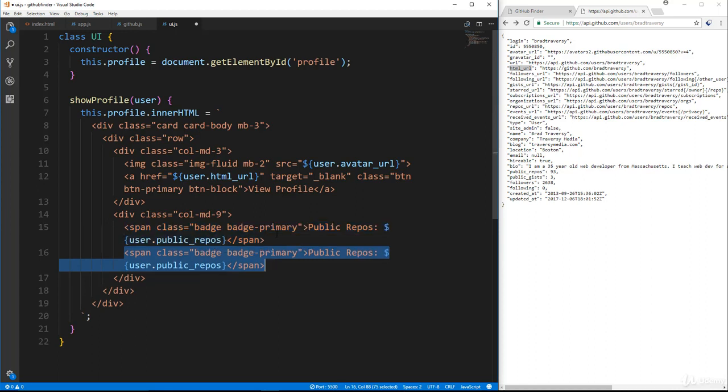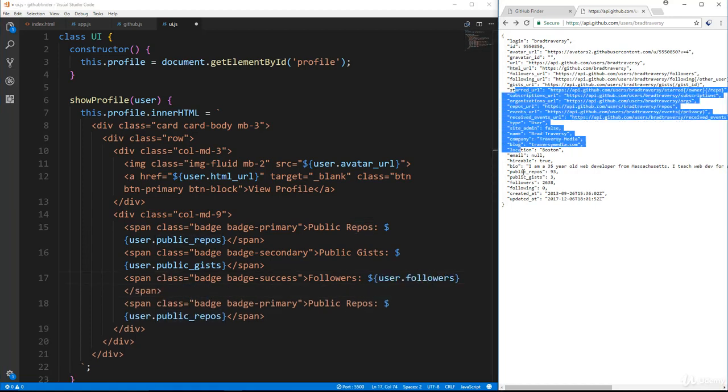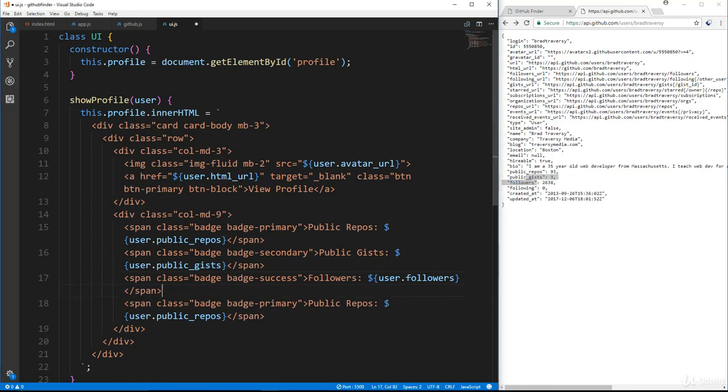Okay, and then we're going to have some other stuff here as well. So I'm going to just go ahead and copy this a couple times, 4 times. This one here, I'm going to change the color to secondary. And then this is going to be the public gists. So we'll change this to gists. And then this one will say badge-success. And then this one's going to be the followers, which will be user.followers. And you can see all the data over here, followers. And we'll do following, which will be badge-info, and we'll say following, and then user.following.